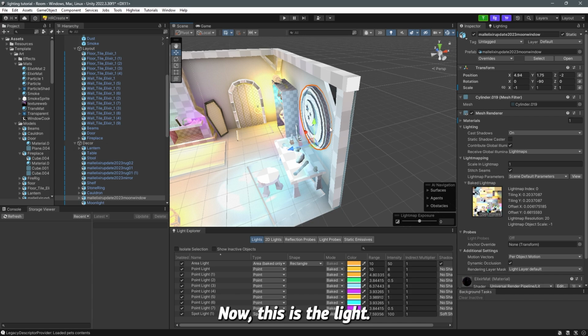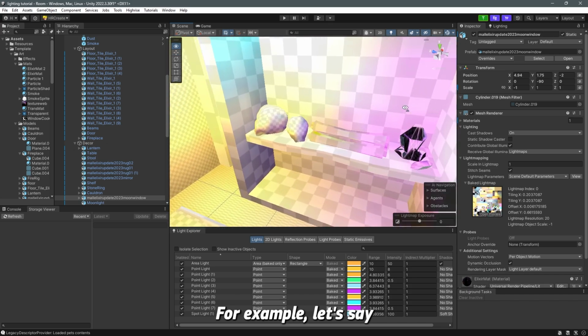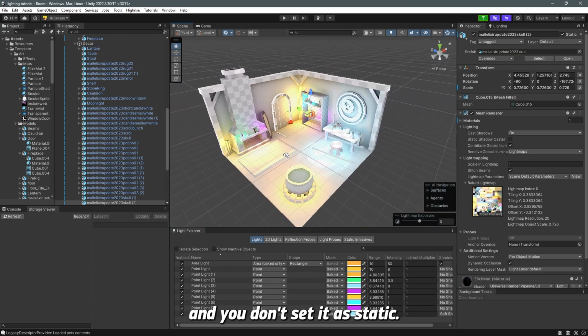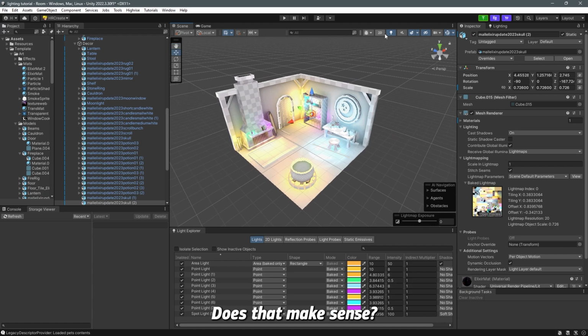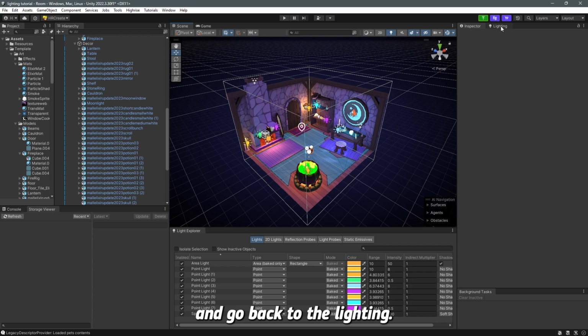Now this is the lights. Yeah, static. Again, let's say you have this object right here and you don't want it to be included in the light map, you just don't set it as static. Does that make sense? Now let's go back to the shaded view and go back to the lighting.